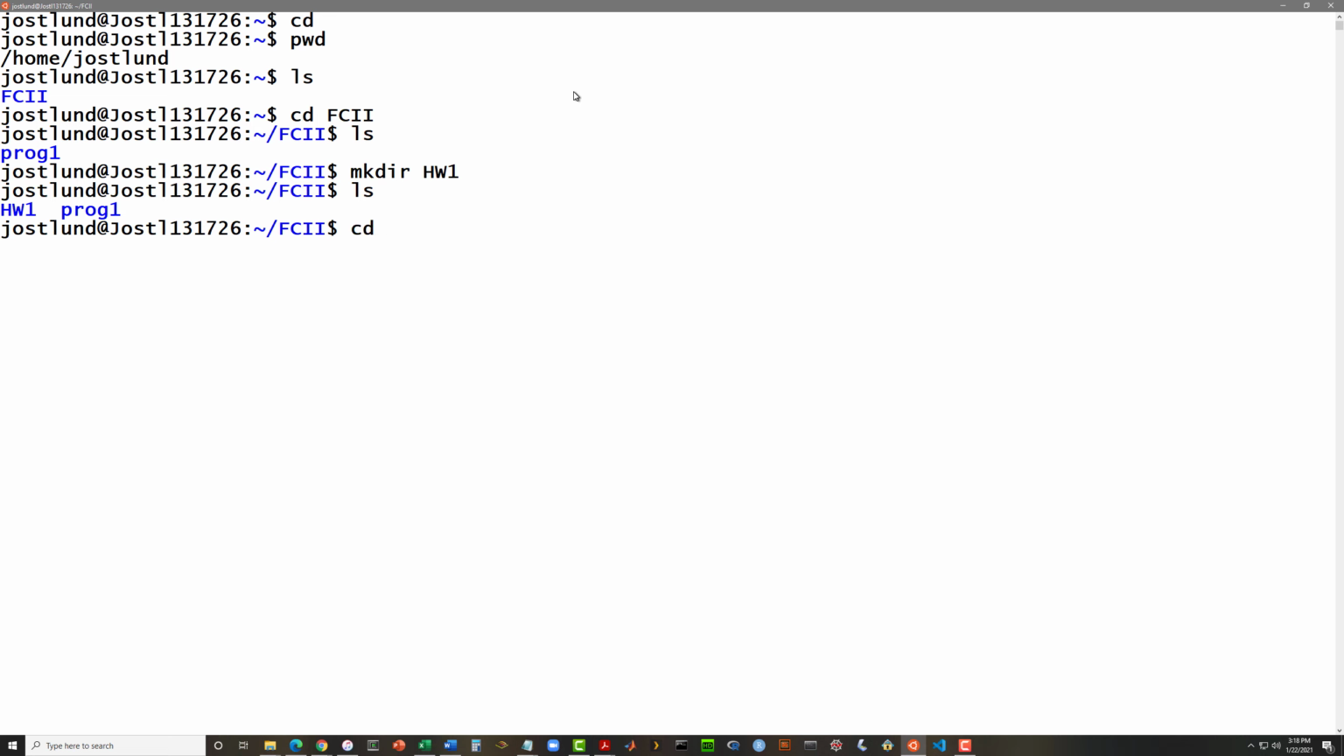I can change directory into HW1 and use LS to confirm that this directory is empty. All right, so I'm in the HW1 directory. The directory is currently empty. Now, I have already downloaded and unzipped the SPAN file that we need for Homework 1 Part 1.